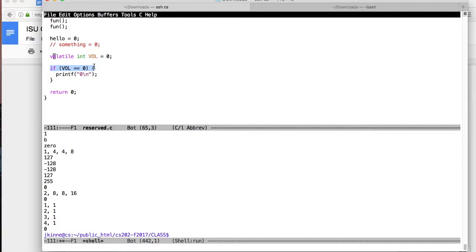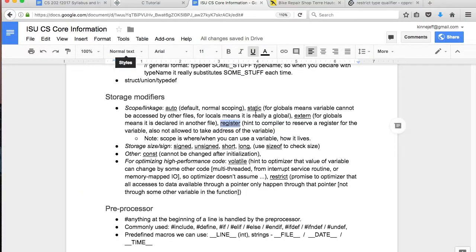Right now, if we optimize this code, which we would do with gcc reserved.c -O4, capital O4, that would be level 4 optimization, what the optimizer would do is say, here vol is 0, here I'm checking if it's 0, it didn't change in between, so I can just skip this if test and go straight to the print. That saves an instruction. If you're just looking at this file, that's what it looks like. But if you have a volatile keyword there, the optimizer will not do that because you're telling it that vol could have changed somewhere else while this code is running. Okay, that's volatile. And register, that's all of these, I think.